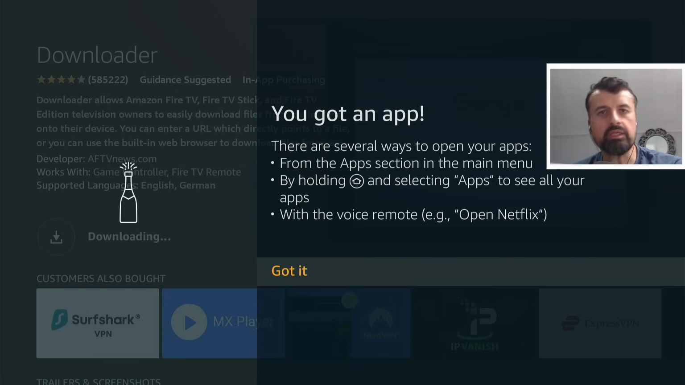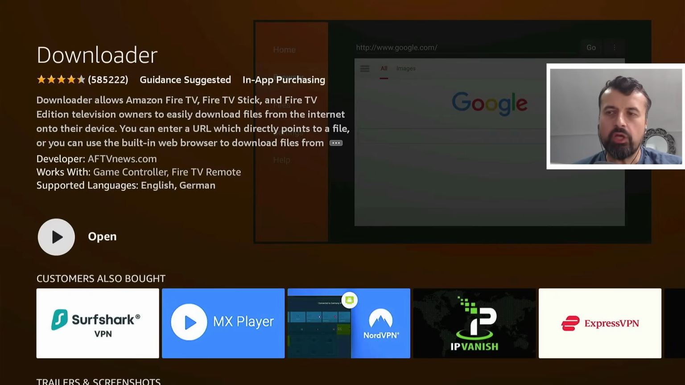And this application is a great application. It's a built-in browser. It allows you to download applications from other sources and install them. And let's click on got it. Now before we open this application, we need to now enable that change.